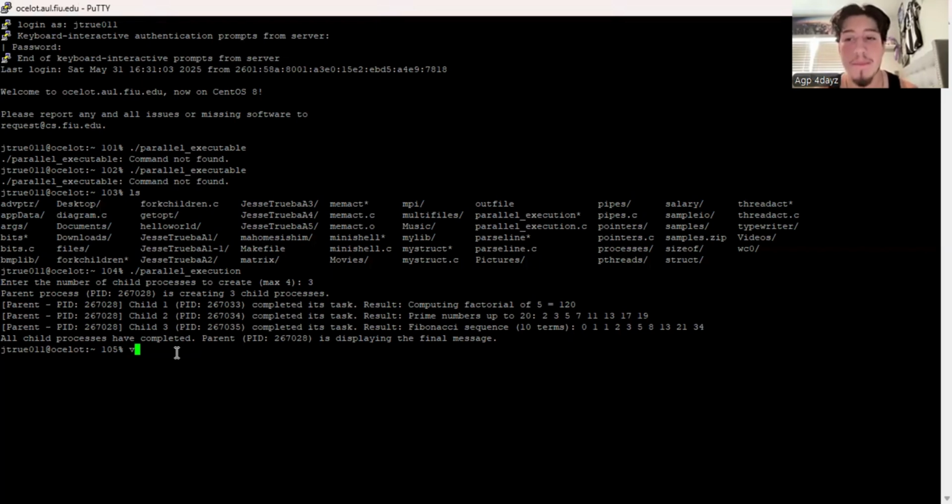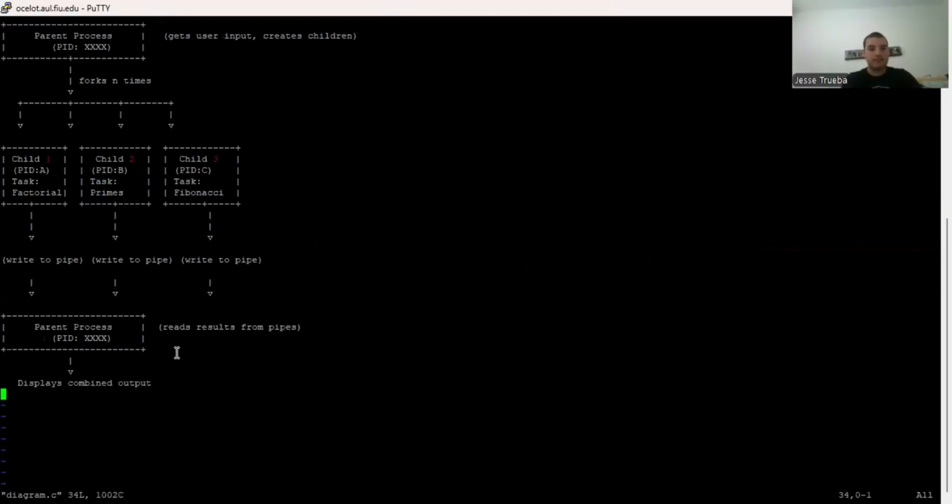Okay, so now I'm going to show my diagram right here. This diagram shows the structure of my program and how the different processes communicate with one another. At the top, we have the main parent process. This is the process that starts everything. It asks the user how many child processes to create, and it then uses a loop to fork that many child processes, up to a maximum of 4.